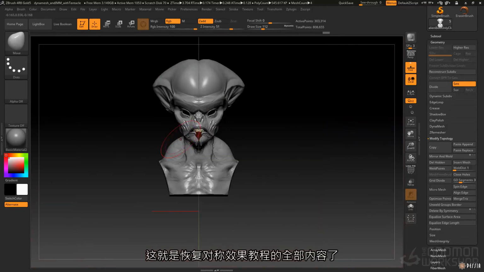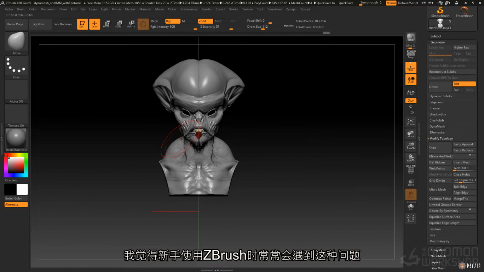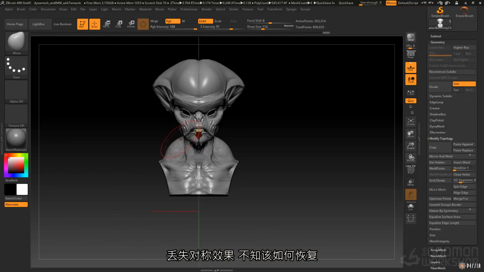So that completes this look at restoring your symmetry. Hopefully this is helpful for you. I think it's one of the most common things that catches up beginners when they're using ZBrush, losing their symmetry and not knowing how to restore it. It can be a bit of a panic-inducing moment, and a lot of times people just backtrack and redo their work. So now you know multiple ways that you can get your symmetry back if you ever lose it.